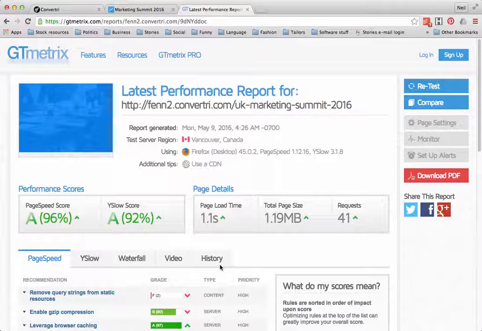So you can see that even a page like that, 96% on Page Speed, 92% on YSlow, loads in a little bit more than a second. And if you build a comparable page in other page builders, I mean LeadPages, ClickFunnels, Unbounce, whatever, they will never get scores like that. They will never get page load times like that.